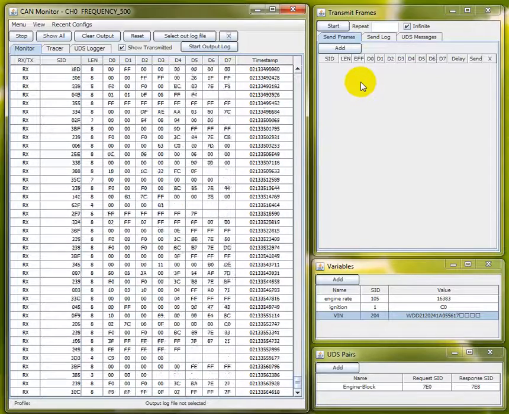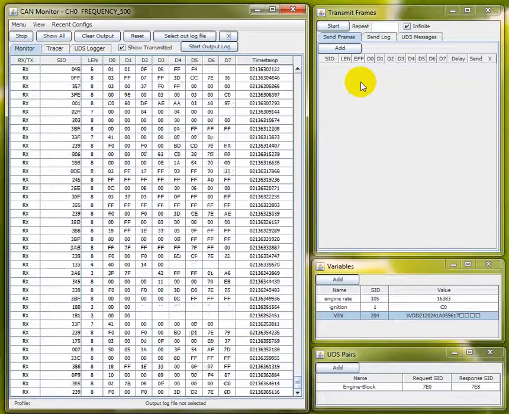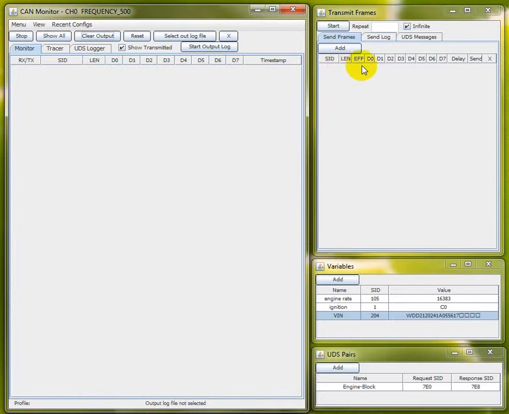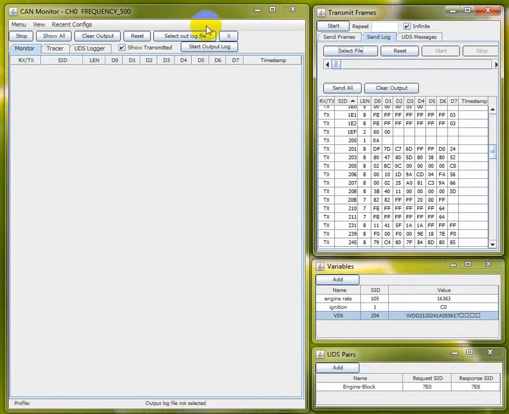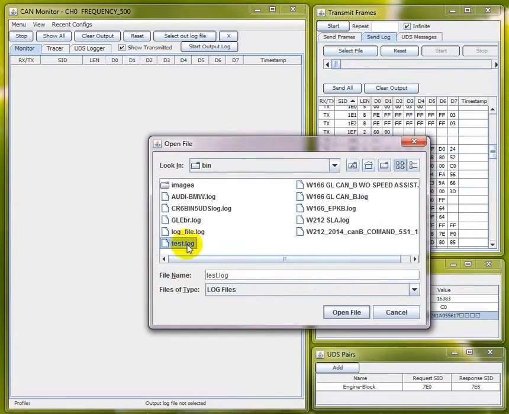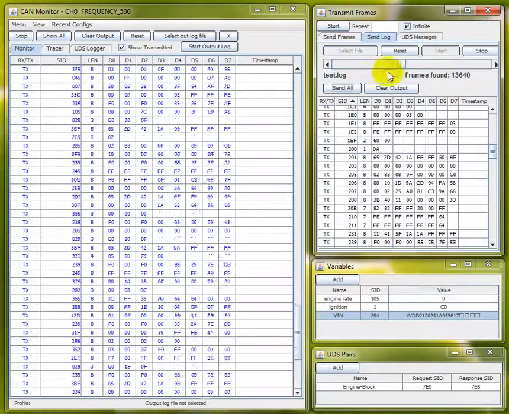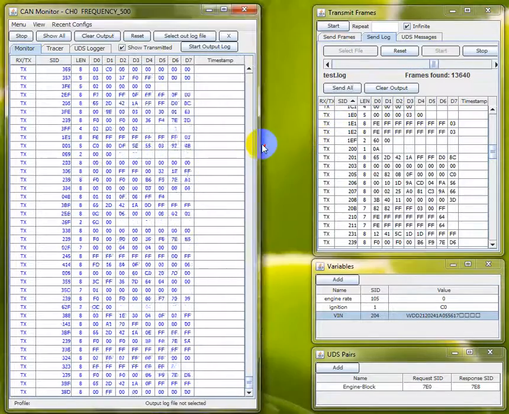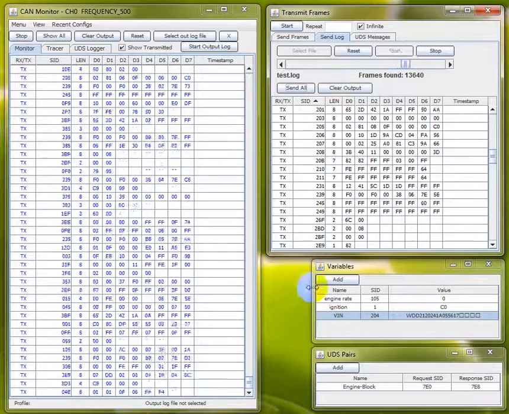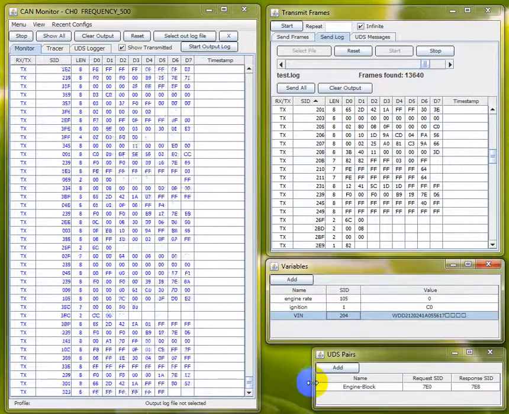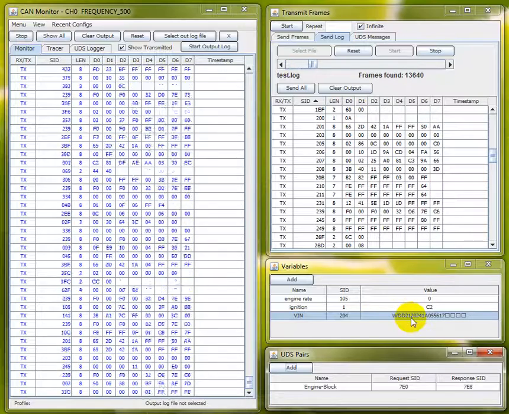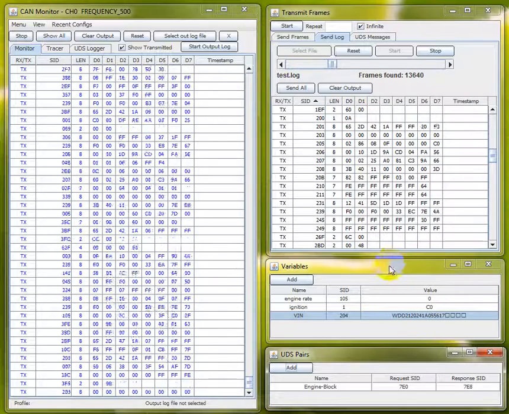Now I'm gonna disconnect my software from the real bus. Okay, now we're gonna imitate the car with our software. So we select the file that we've just created, click start. Now you see frames are being sent here. You see, the VIN is like it was a few minutes ago, so it didn't change.